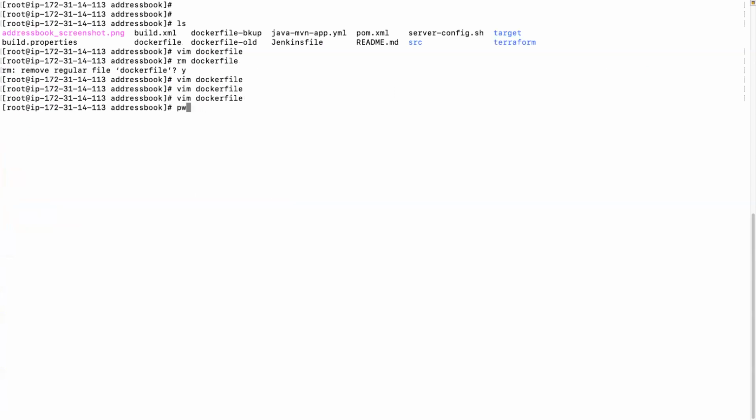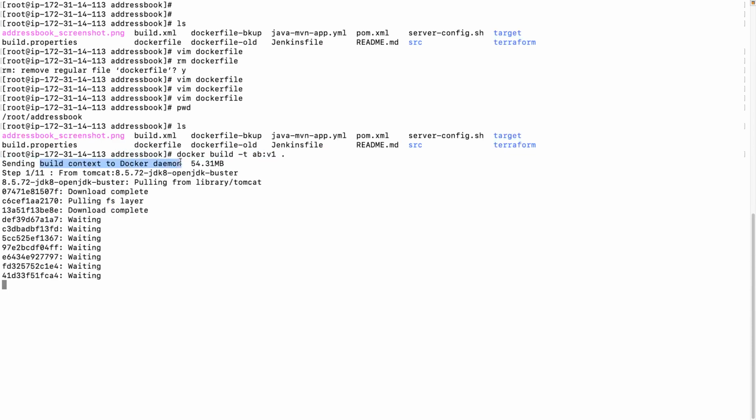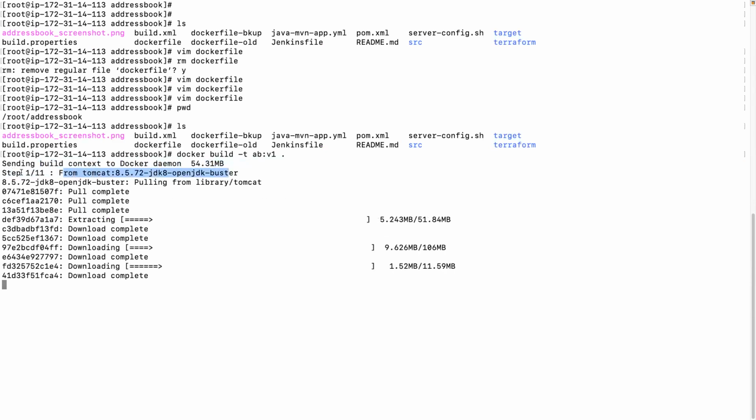That's why this is called the build context. This address book folder is the build context where you have your Docker file, your source code, everything you want to copy there. Now build it: docker build -t addbook:v1, image version 1, dot. See, it's sending the build context to Docker daemon. Docker daemon is the one which takes all these instructions from the base image. It's taking step 1 out of 11. It's pulling that base image. Above that, it will add these layers. Concept is same.